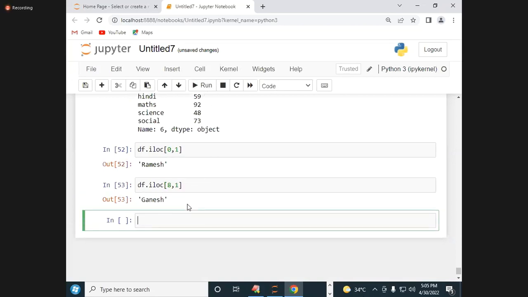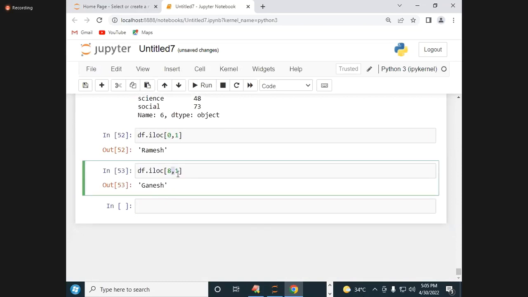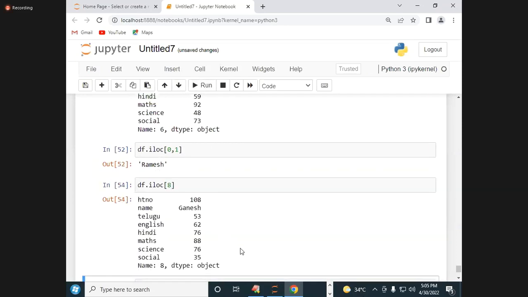Are you able to understand? So I'm getting this information. If I write only 8, what will come? Complete Ganesh information will come.